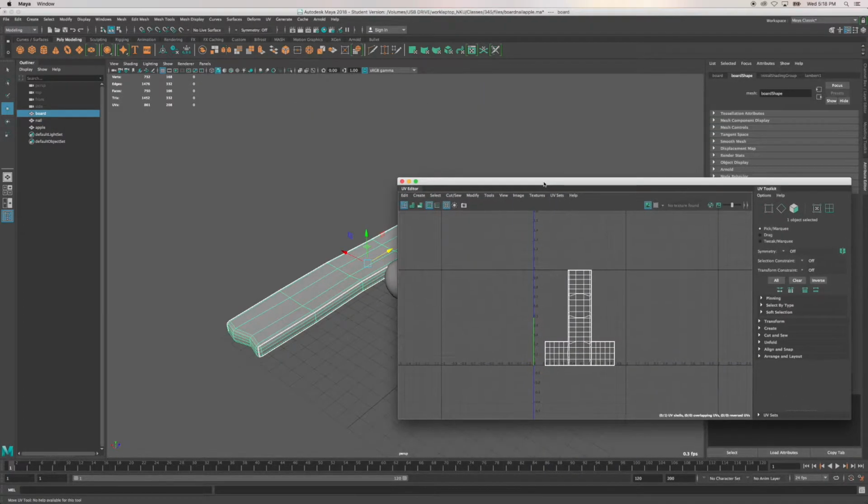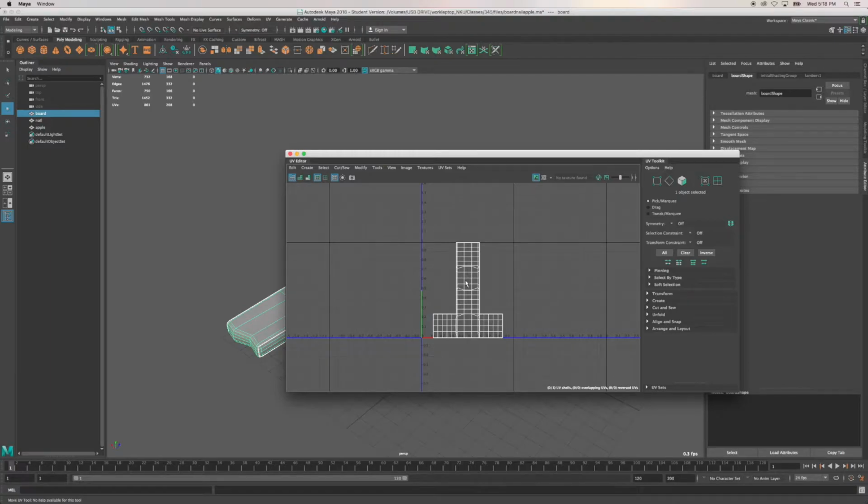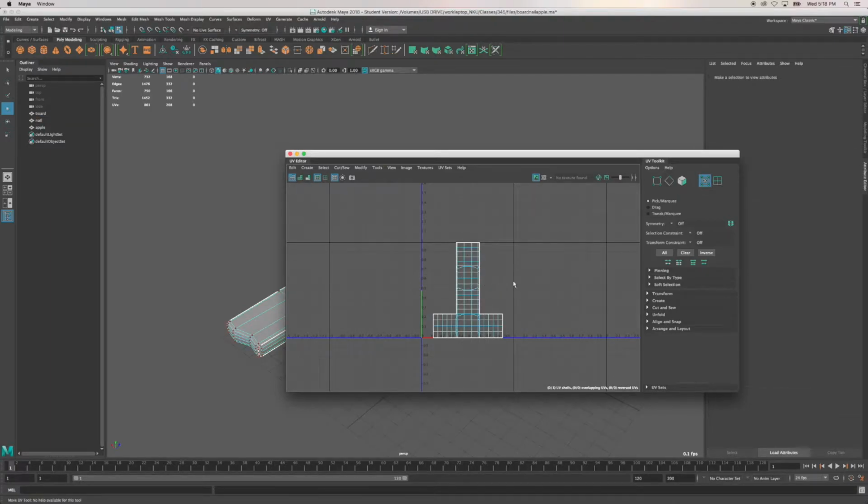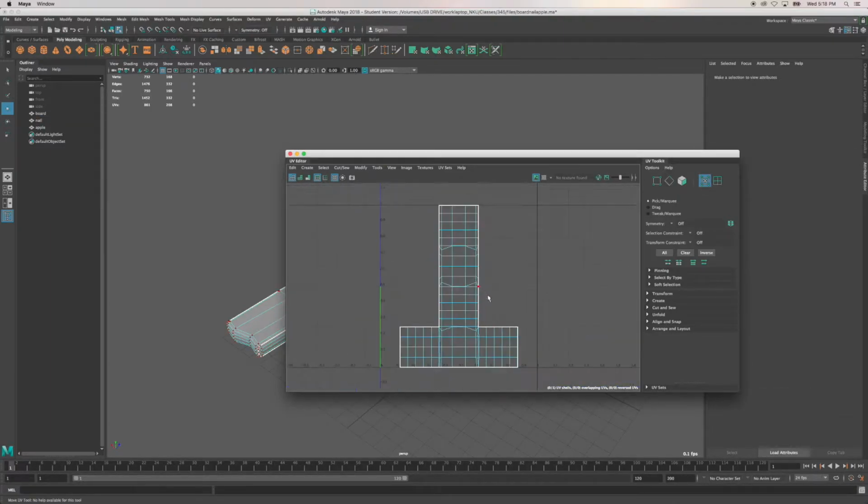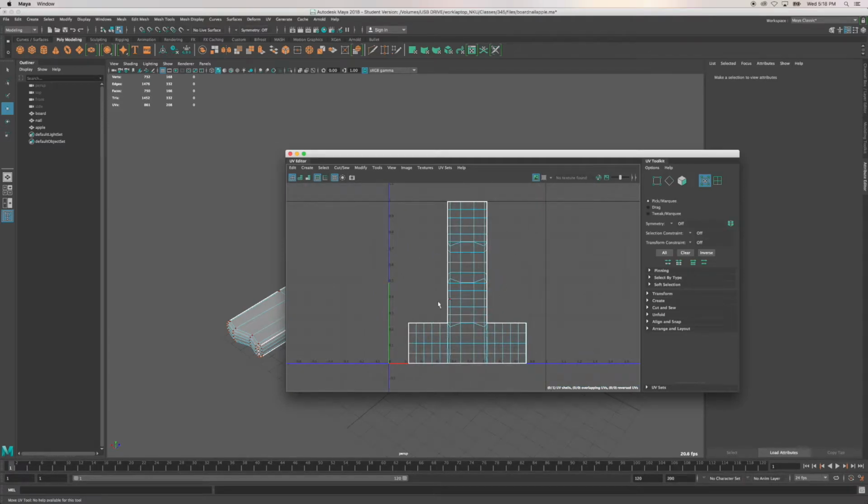So we're going to start off with the board. We can see that here, if I go to my UVs, we have the standard layout for a cube with all the additional edge loops and beveling inside of it.